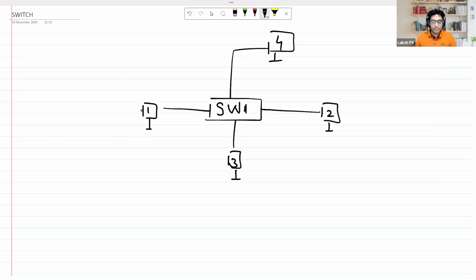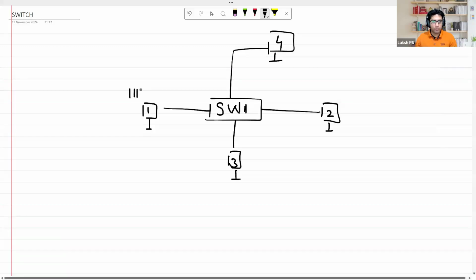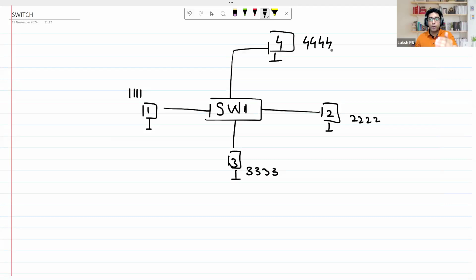The second assumption is that, for a simpler explanation, I'm going to assume PC number one's MAC address as 1111, meaning all the digits in the MAC address are 1. Similarly, for PC number 2, all the digits are 2. For PC number 3, all digits are 3. And for PC number 4, all digits are 4. These are the MAC addresses of these PCs.